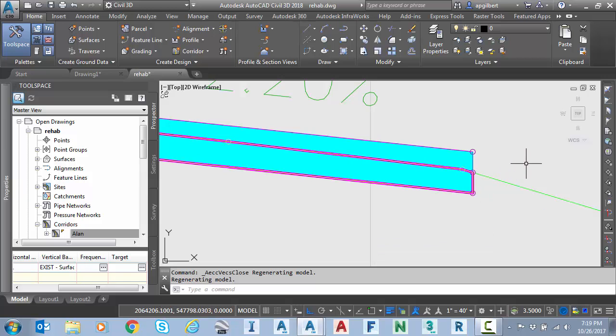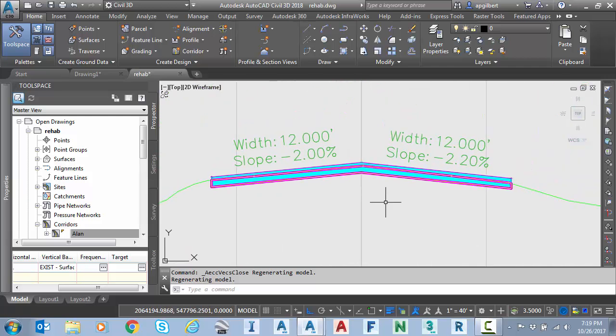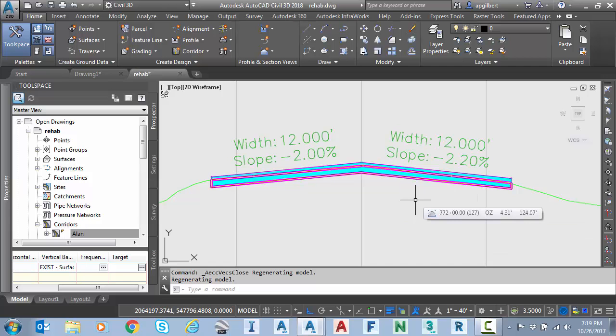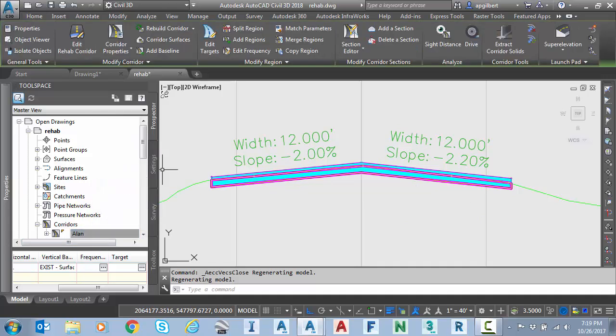My overlay depth of 2 inches, you can see here, is from the bottom of the mill up to the top. So there's my 2 inches all the way across. So notice the slope. I had an ideal slope of -2% and the computed slope was -2.2%. I'm going to go back into the rehab just to explore that a second.